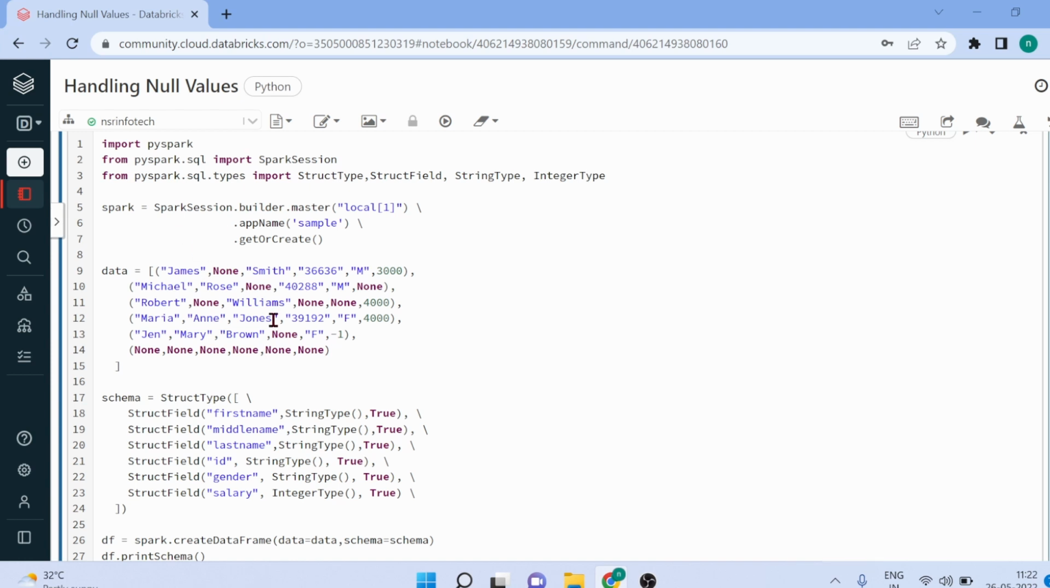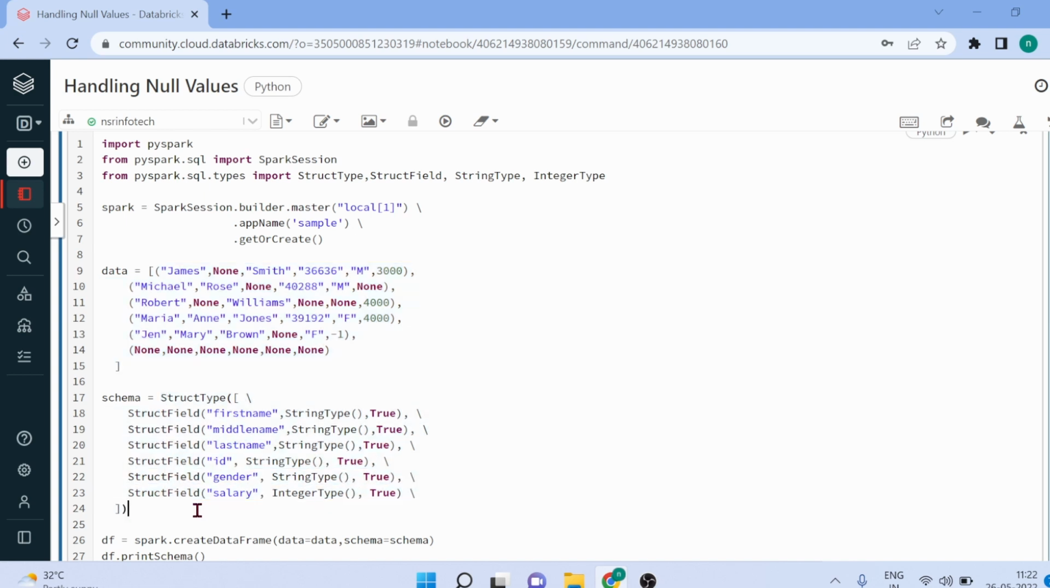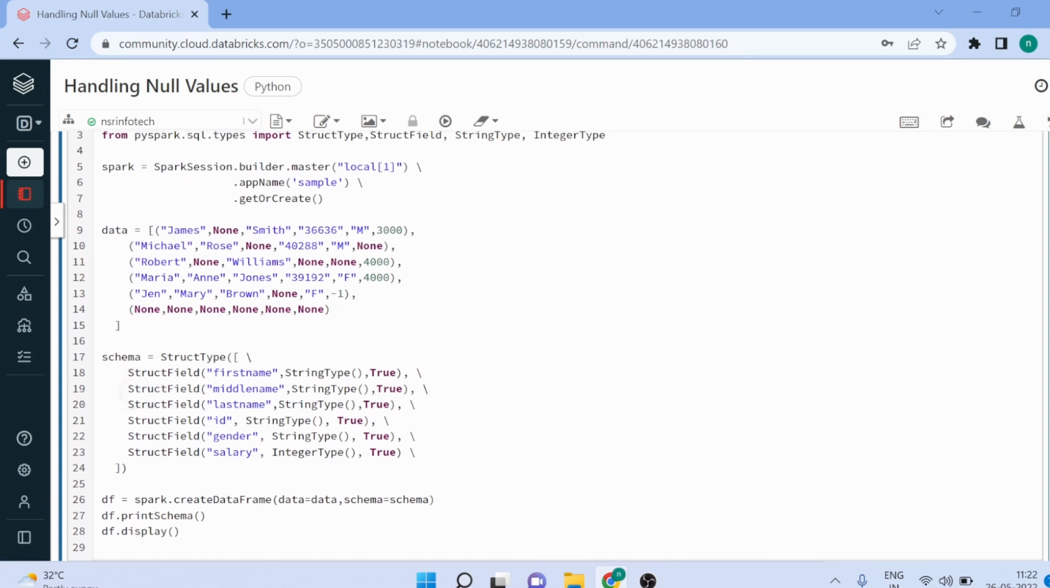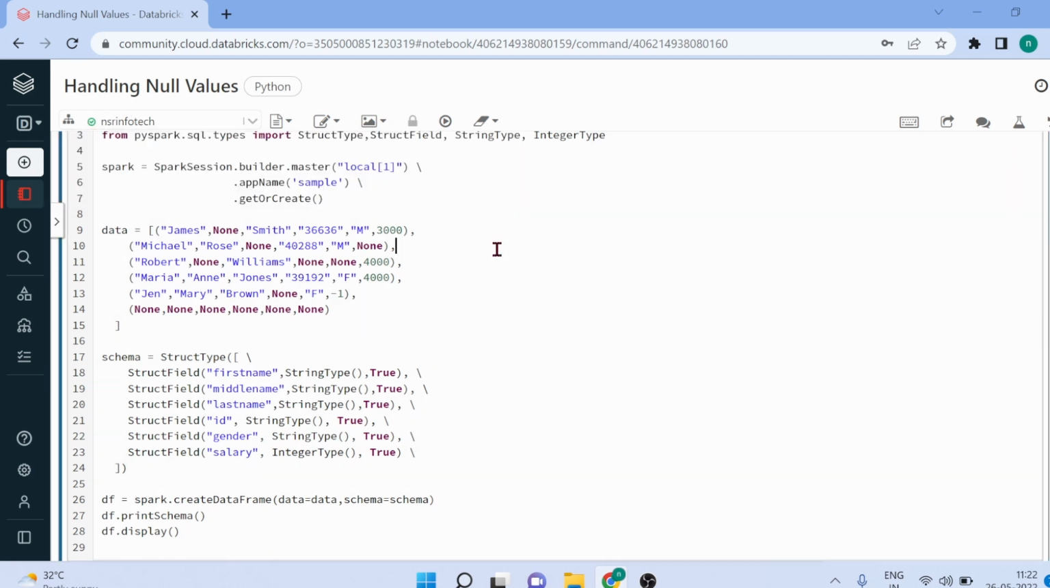All right, so here, what are we doing? We are trying to create a data frame out of this data. We are using this particular data and this is the schema I am taking. This is the explicitly defined schema or customized schema. Using this, I will try to create a data frame. Make sure that you have created your cluster. I have created my cluster MSR Infotech and it is up and running.